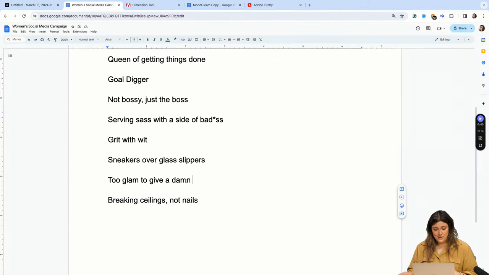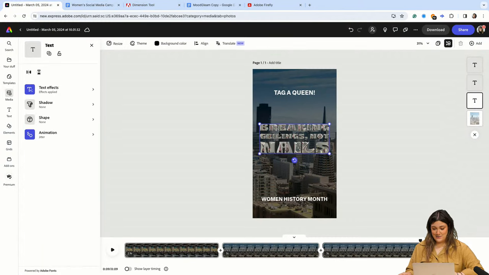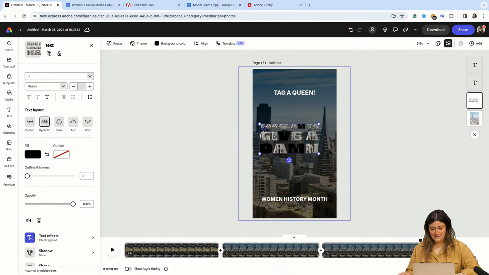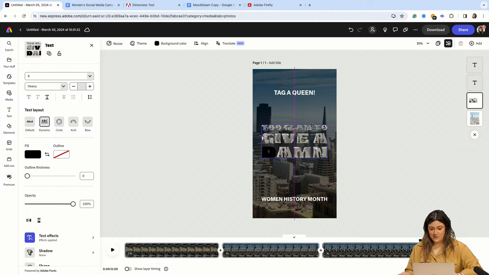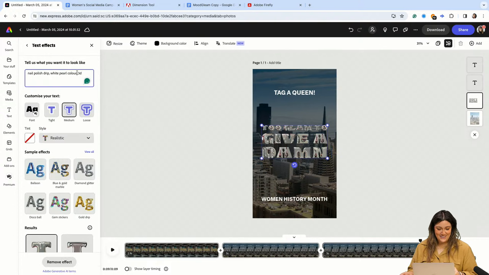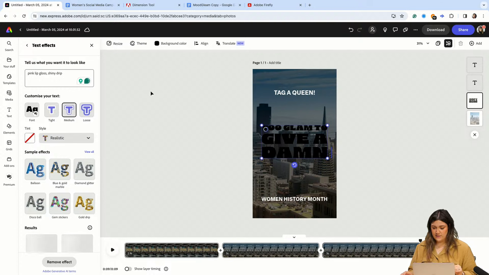Okay. Another quote that I really like is too glam to give a damn. So let's do that. And I had a funny idea for that one. Definitely channeling my inner Kim Kardashian. Or maybe I should say Kylie Jenner. Because I was thinking, have lip gloss as a texture. So how about we do pink lip gloss, shiny drip. And let's see what that does. Generate.